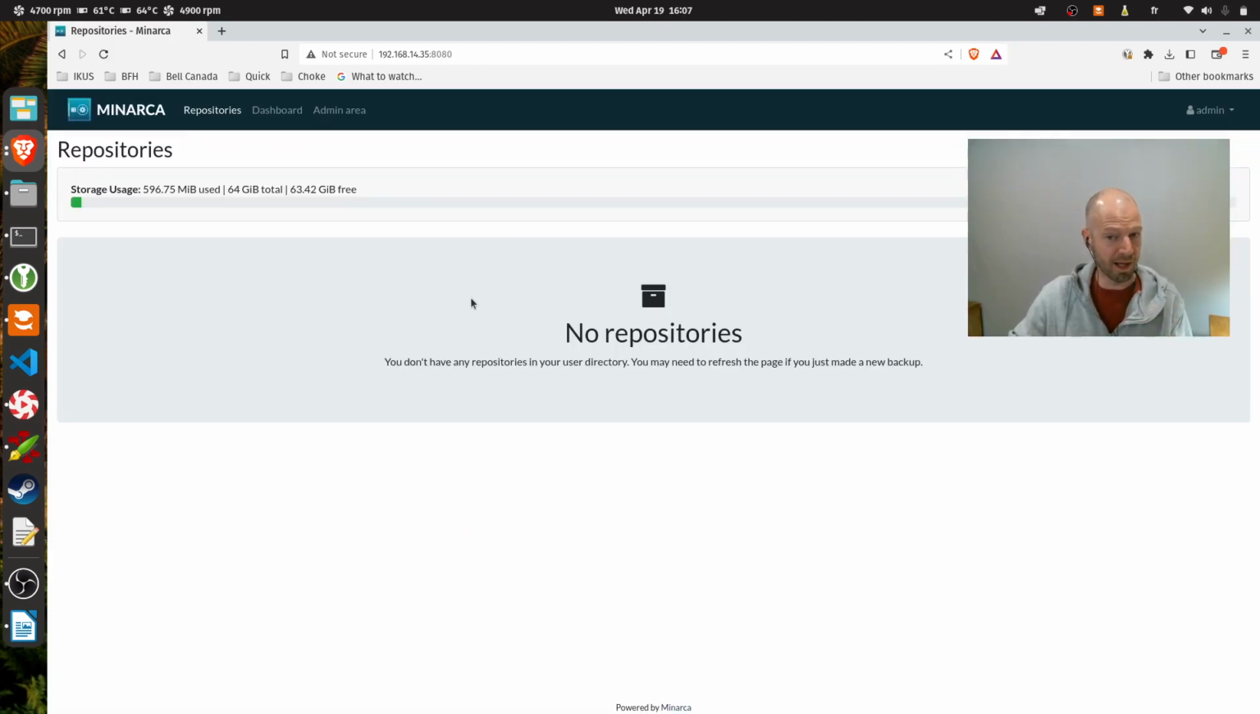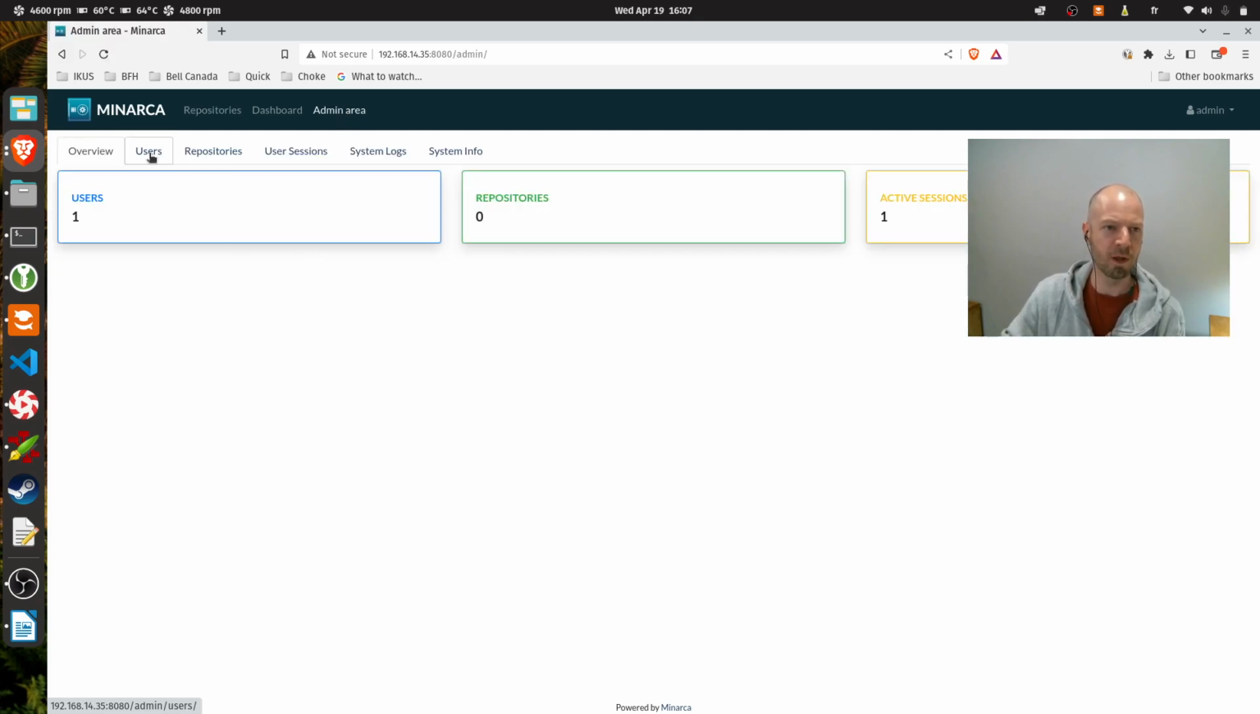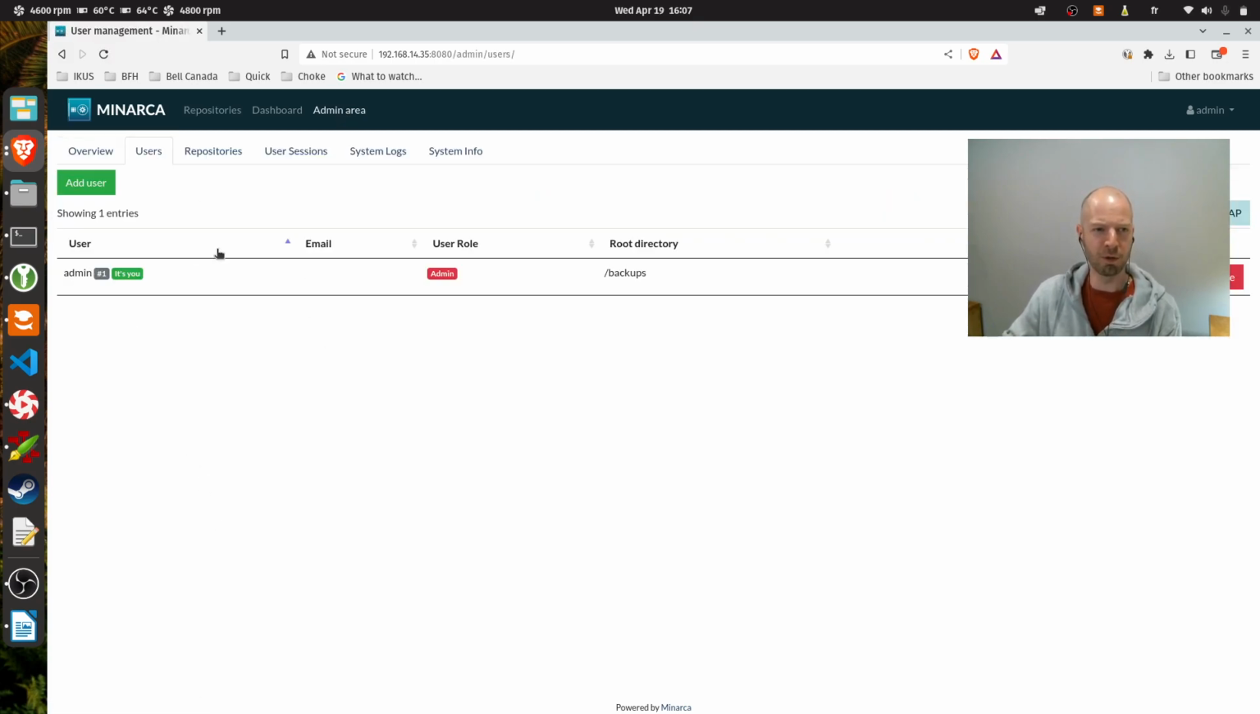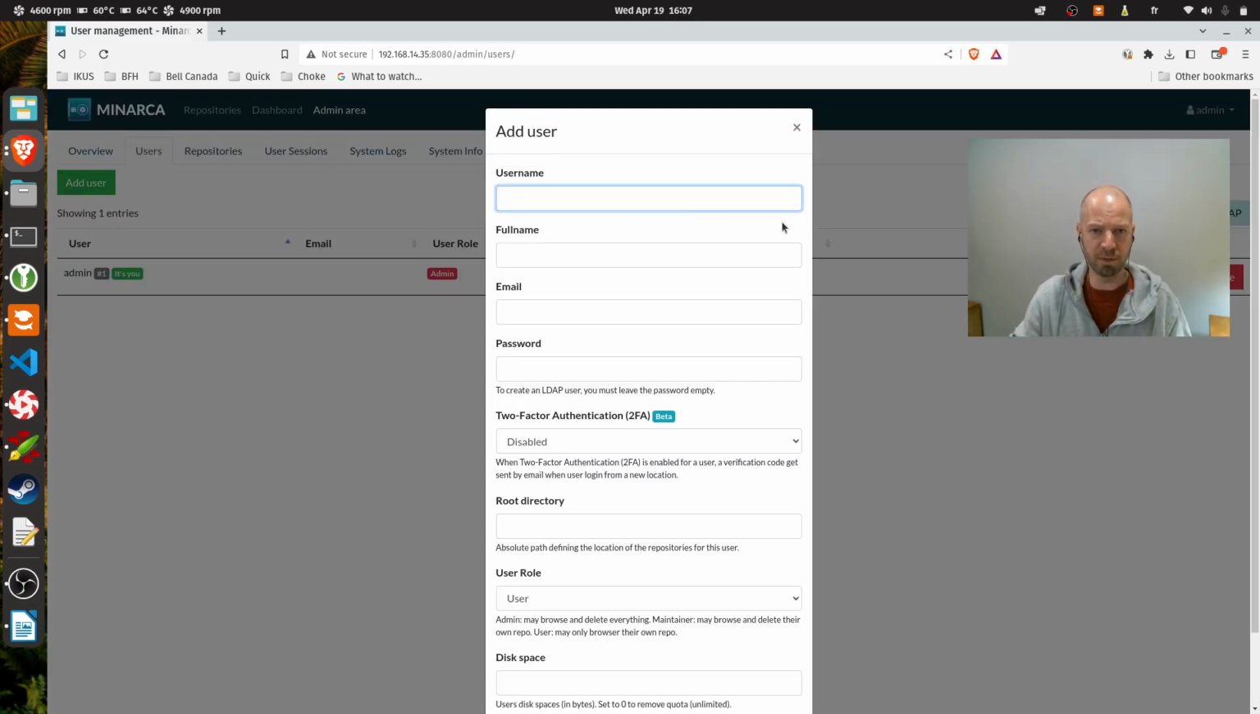Now that I'm connected, I can see there's no repository because, well, it's a fresh server. There's no backup yet. So I really recommend you go directly to the admin area, go to users, and create a new user. Because I strongly recommend not to use the administrator itself for your backup. It should only be used for administration purposes. So let's create a new user for ourselves.